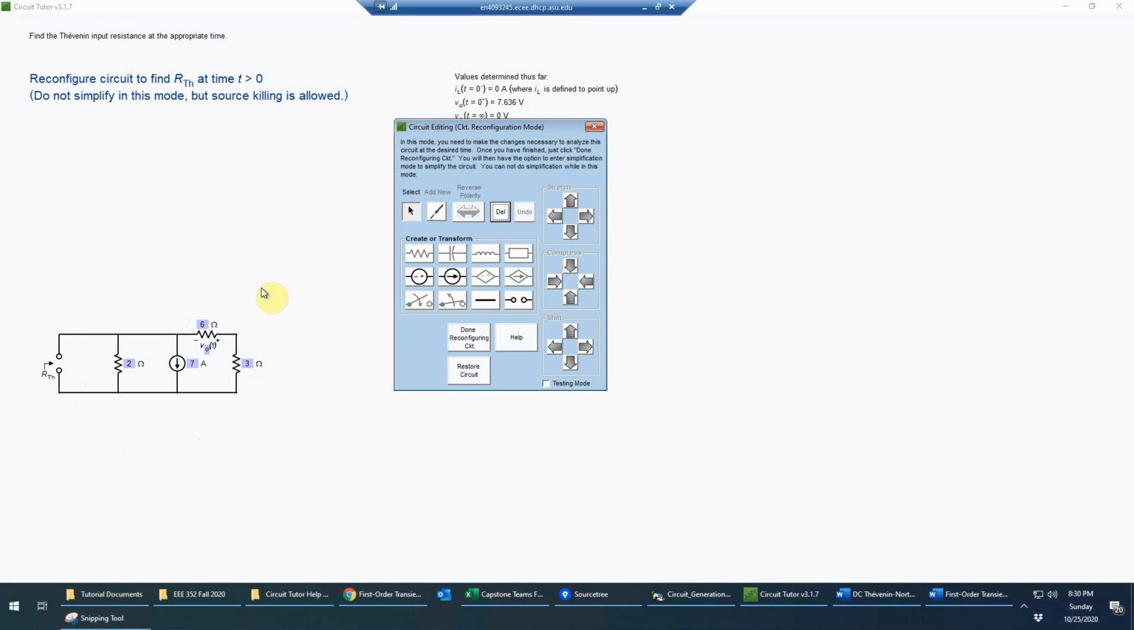And notice also that uniquely in this mode, we are allowed to kill sources just to save a little time here. So I'm going to go ahead and kill that independent current source, because remember, you always have to do that when you're finding R Thevenin. You must kill all the independent sources, not dependent sources, but independent sources.